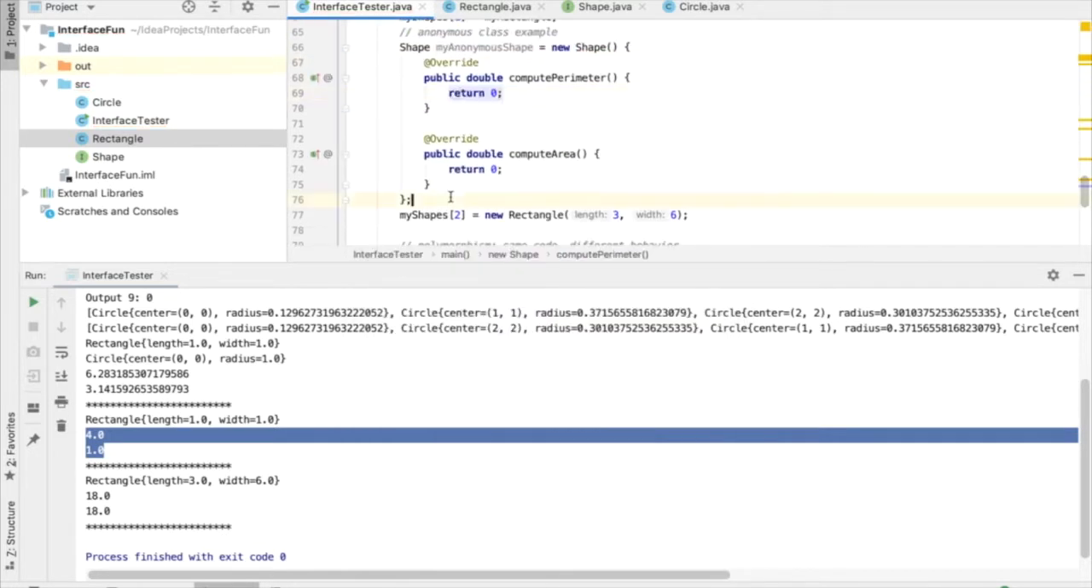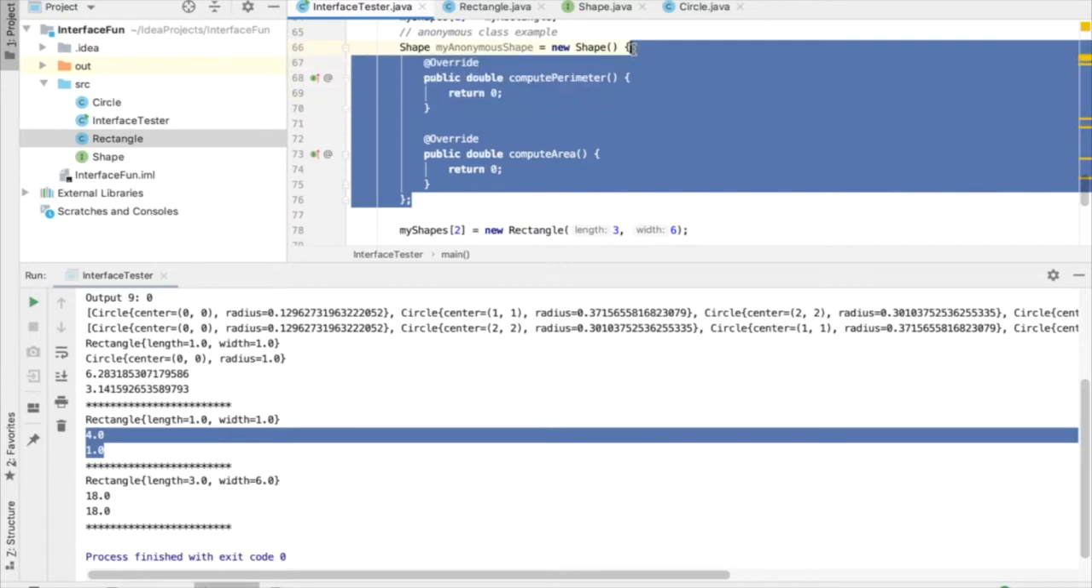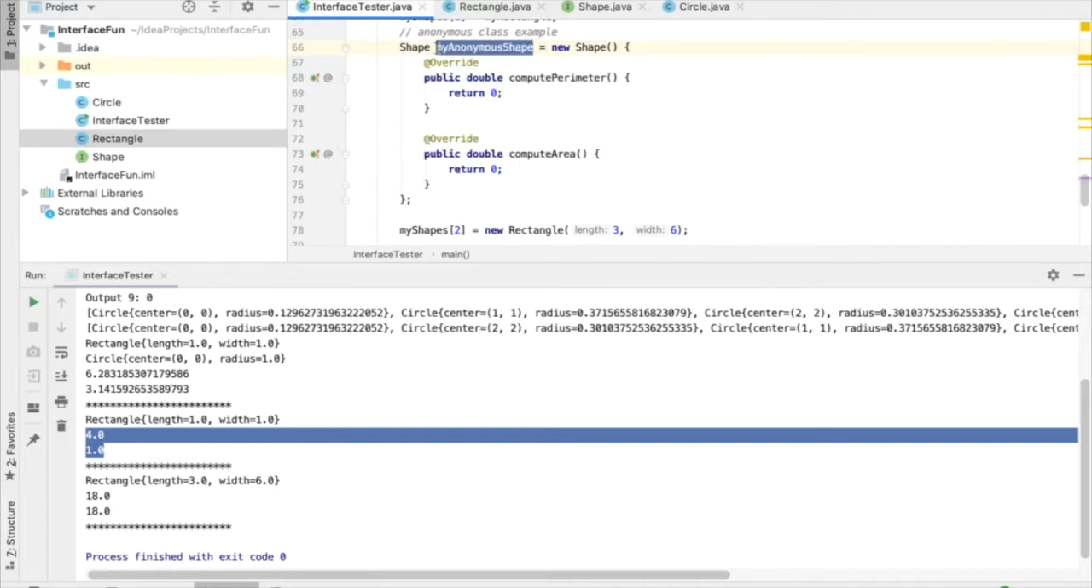Okay, and now we have a class definition right here that implements the shape interface but doesn't have a name. That's what makes it anonymous. This is not the name of the class. This is the name of the reference to an object of type anonymous class. Or I shouldn't even say of type. That is an anonymous class.